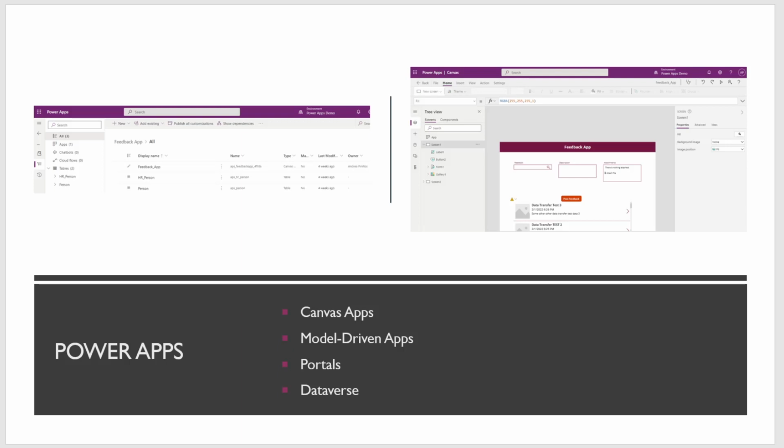Portals is mainly used if you have any external authentication users that need to use it, so an external application basically for your organization. It does very similar things as a Canvas app, but a Canvas app is mostly used for internal use, whereas Portals is used for external users. Dataverse is the database for Power Platform.